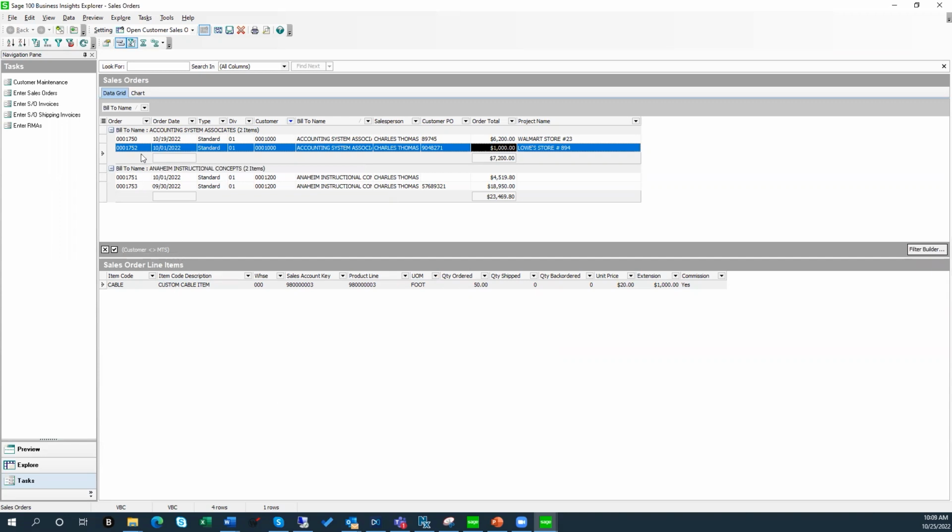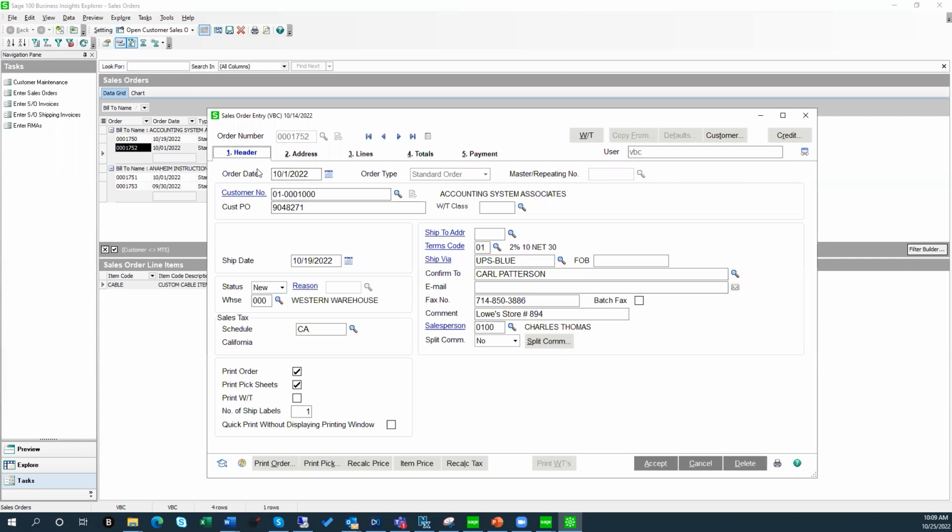I also briefly touched on the right-click functionality. So because I am on this order, I can do a right-click here, and I have tasks: customer maintenance, sales orders, invoices, shipping, RMAs. If I click on, say, enter orders as an example, of course, it popped over to my other screen. It automatically brings me into sales order entry on the order that I've selected. So if I need to make any changes or update anything, I can do it right from this screen. This is controlled by security. If users do not have access to order entry, it would take them into an order inquiry mode only.